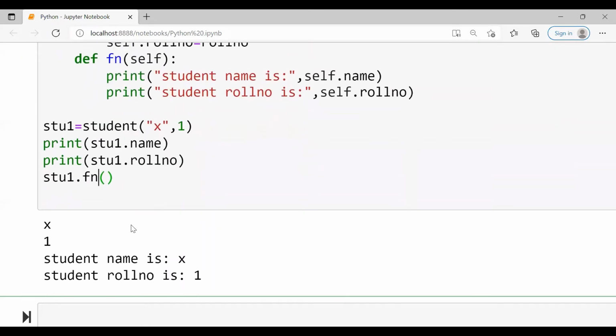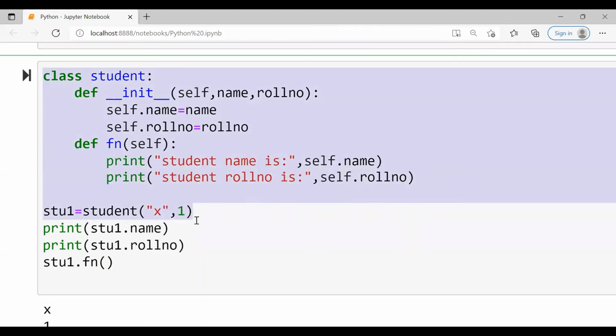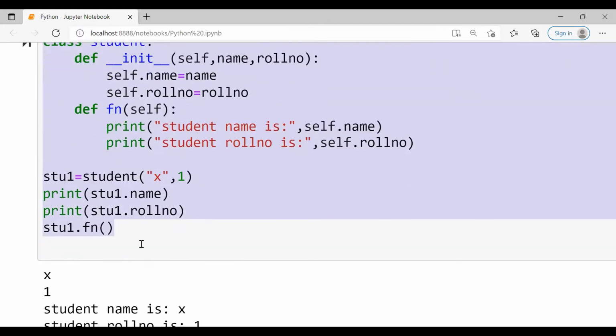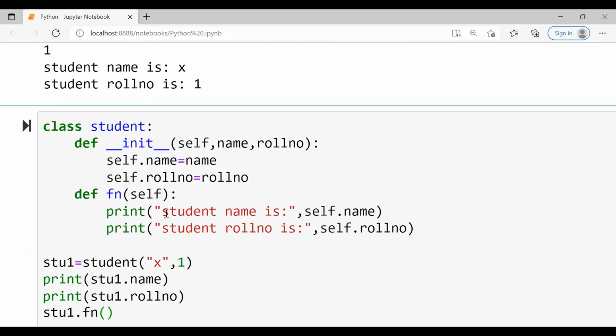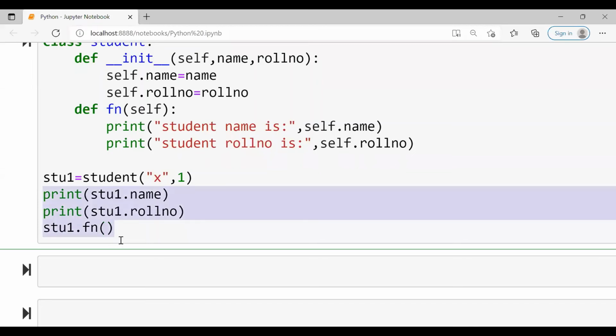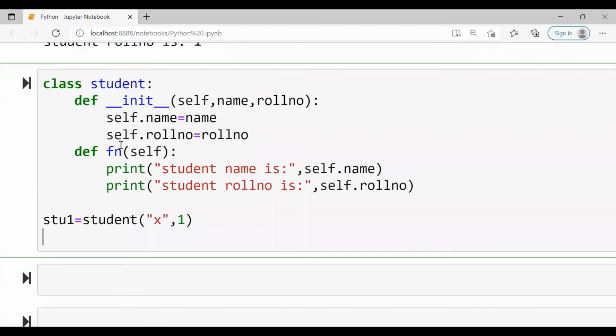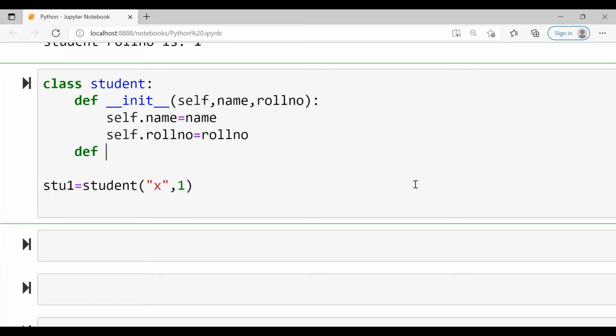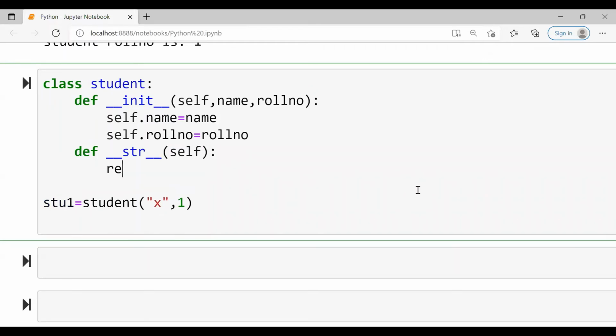I can write this method in a different way. The same class I can write in a different way. I'll just show you how to print the option. Instead of using all this print, I can use a method. There is a method called the __str__ method. This method is called whenever the print function is invoked on an object. So let us try to use that method. I'll write __str__, self, colon.